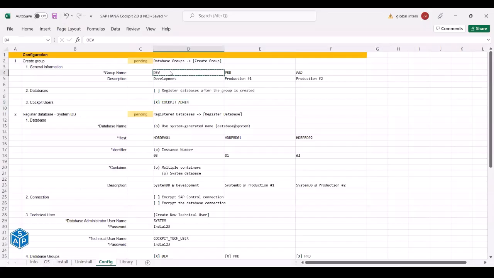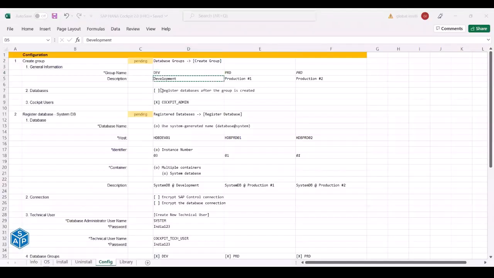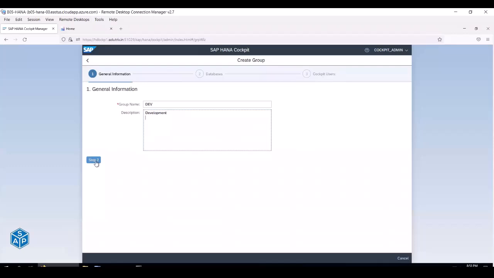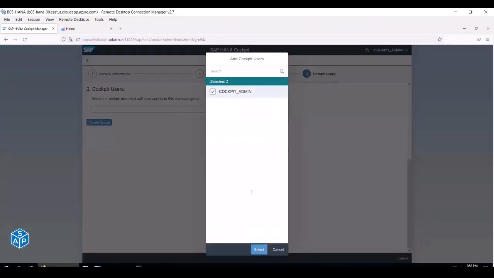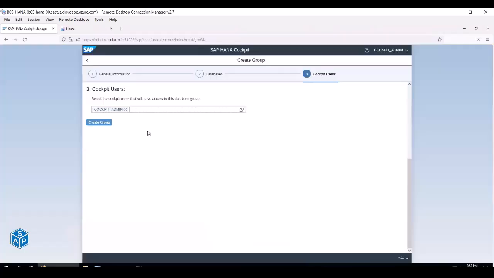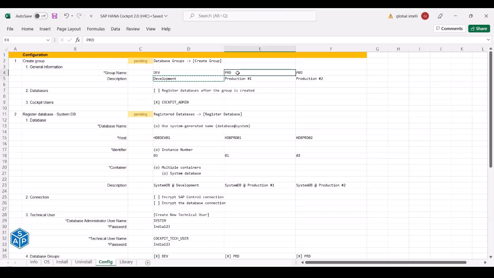Group name Dev, description development, step 2, next. Cockpit user, I will just select the default user, Cockpit underscore admin, select. And now just click on create group. So I have created one group by the name Dev. This is my database group. One group created. Now create another group by the name PRD.